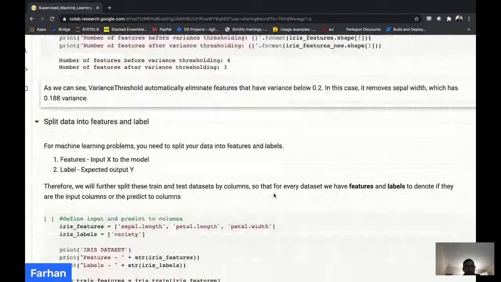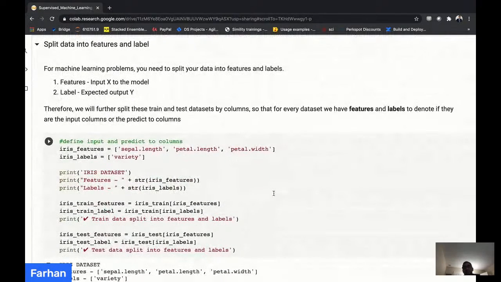Moving on, next we also need to split our data set into features and label. If you remember, so far we have only split our data horizontally. We have split our data into 80% and 20% for train and test. But if you want to build a model, we need to explicitly tell the model what our input features are and what our target variable is. For that, we need to split our training data set and test data set into input features and target variable.